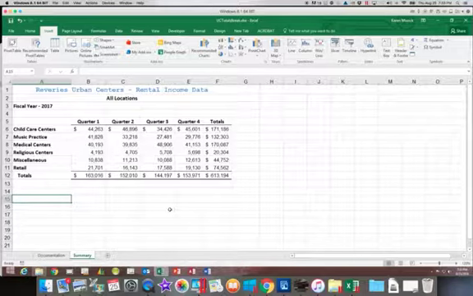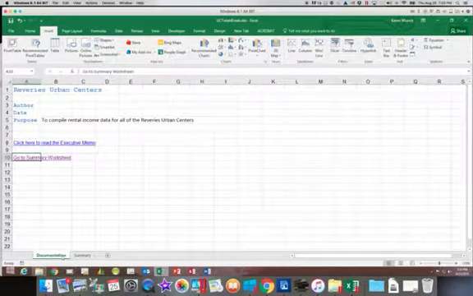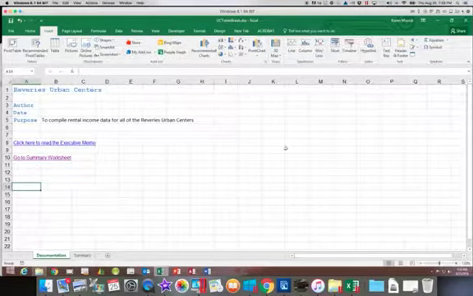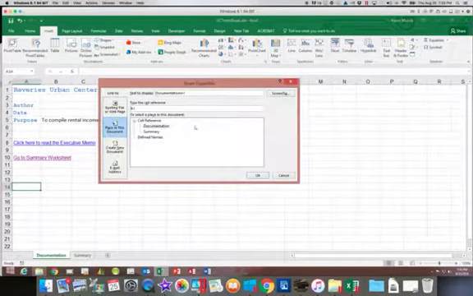So that's how you can work with hyperlinks within Excel. You need to pay attention to, on the hyperlink button, this option over here, so you know exactly where it's supposed to be taking you to, because there are different types of links.